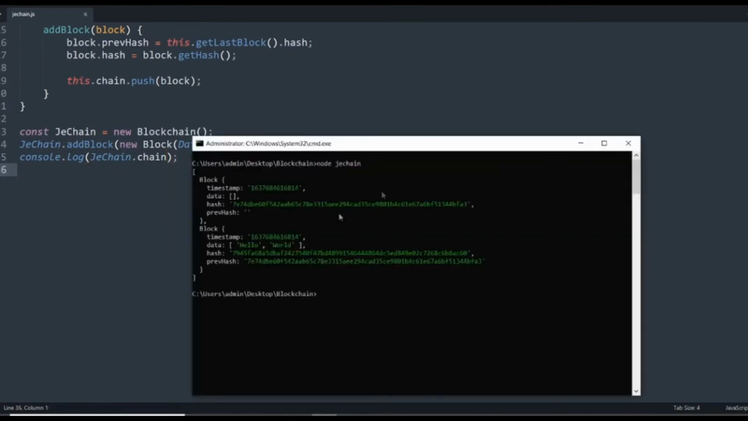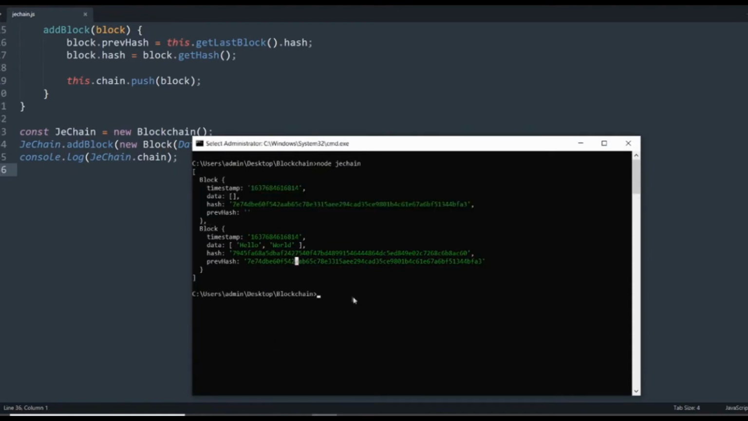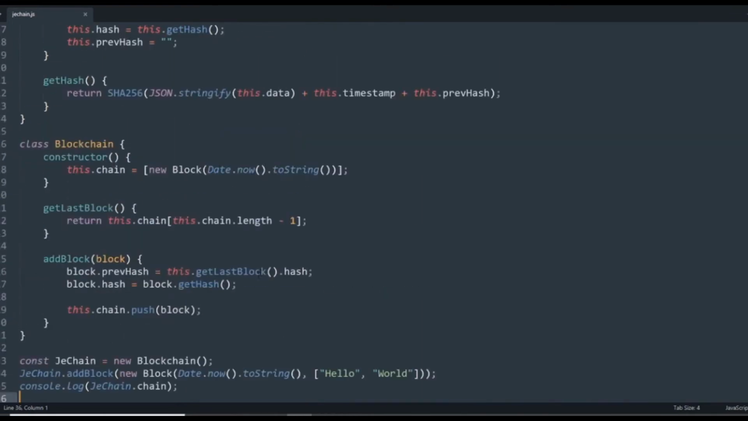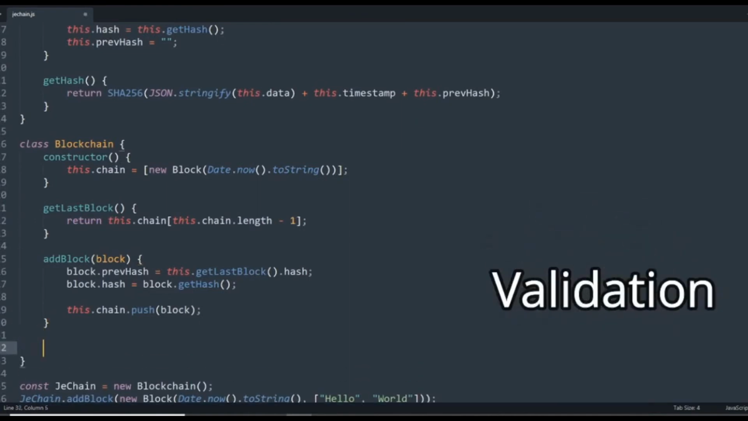Alright, so we have our genesis block here, and we also have our newly created block, and you can see that prev hash contains the hash of its previous block, right? So it's pretty cool right now. One thing that you want to do is to check if the chain is valid or not.